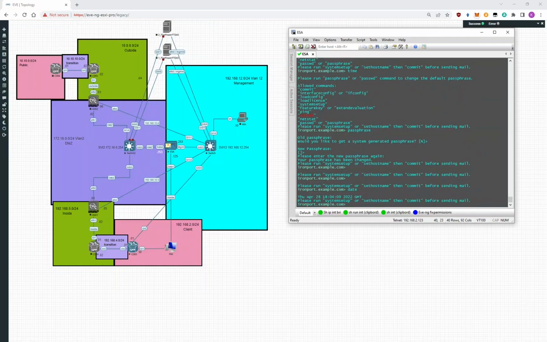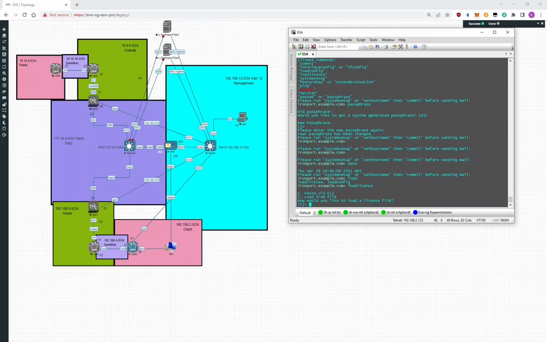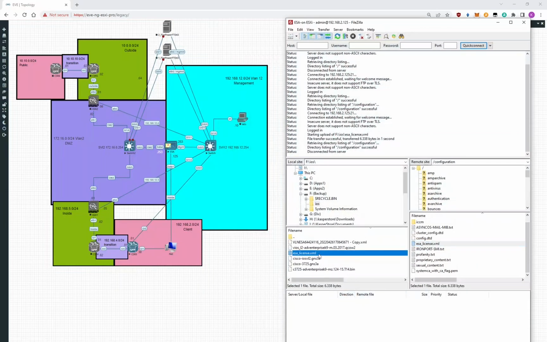So now I have the date. I can see this is today. It's a little off because I don't have NTP set up, and I don't really want NTP, but I'm going to show you later why. But right now I can load the license. And because we FTP'd the license, I'm going to load it from a file. We'll just copy the name here.